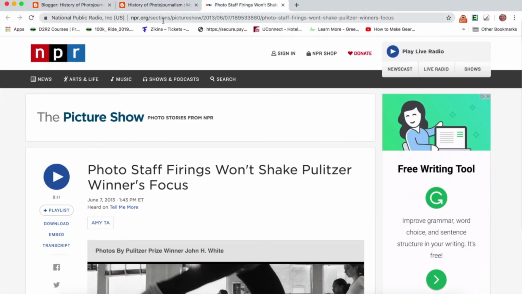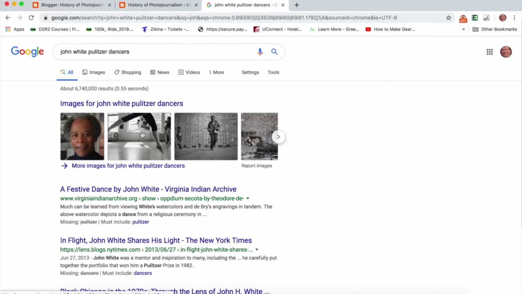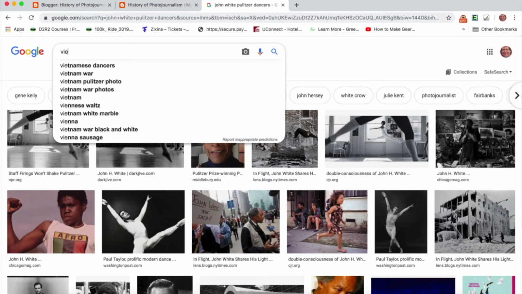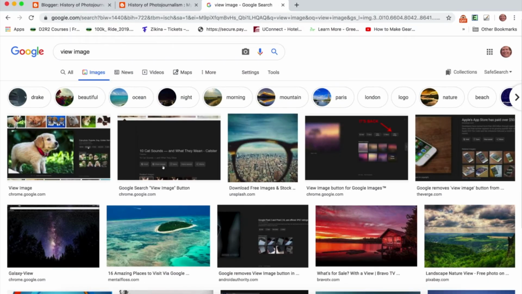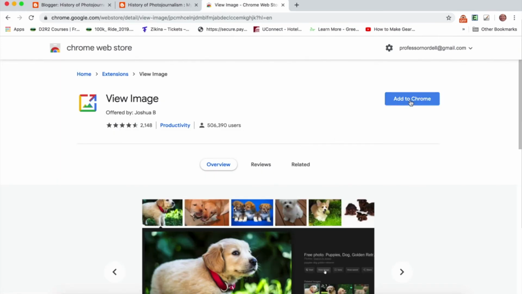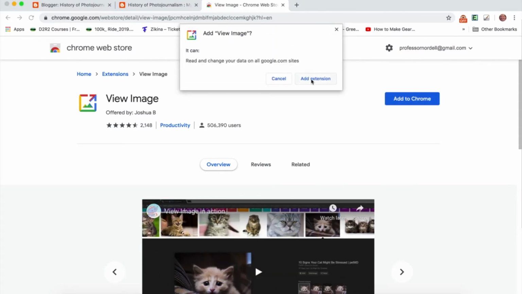Now, one thing I wanted to show you, let's just do another search right here. When we're in images, there's a way of adding an extension that can help you with your search. So if I just do a search for view image, actually I want to go back not to images, but my regular Google search, you can see right here it comes up as view image for Google Chrome. And when I click on this, right here it says add to Chrome. All right, so I want to add this extension to my Chrome.